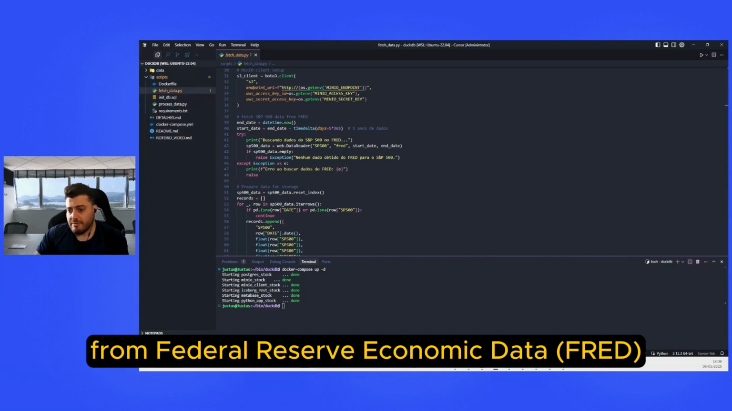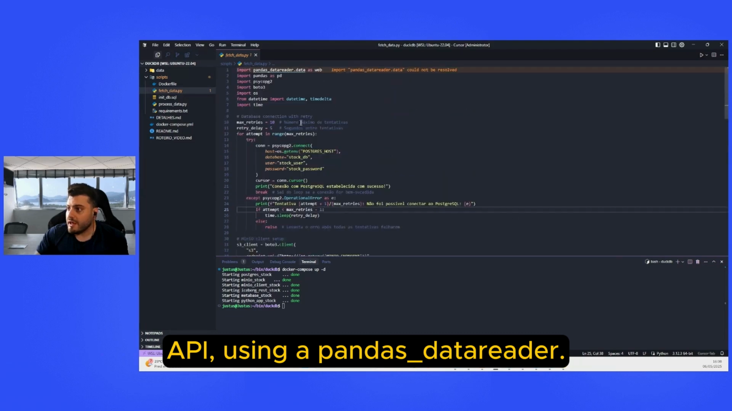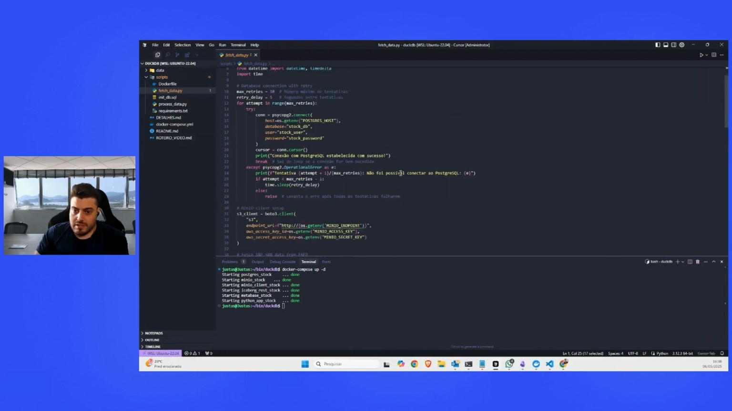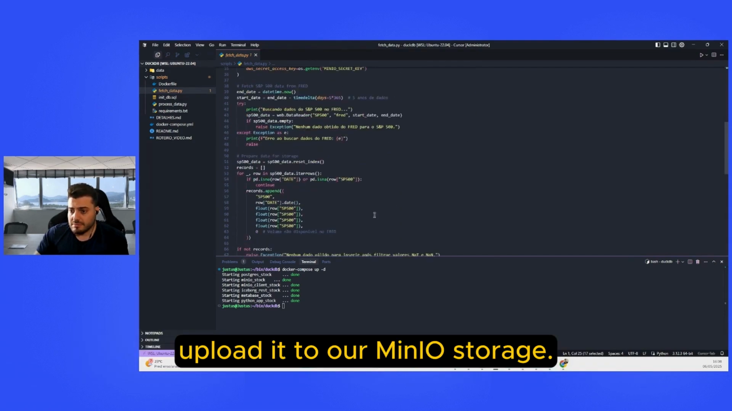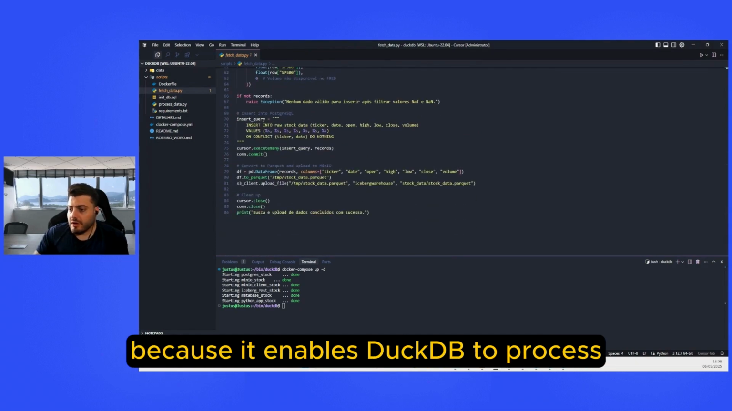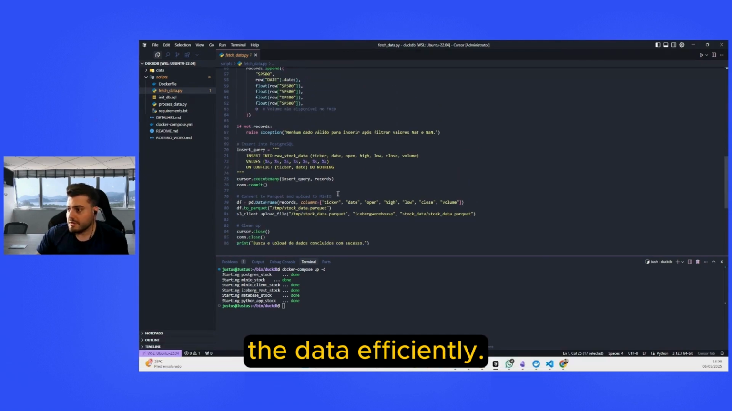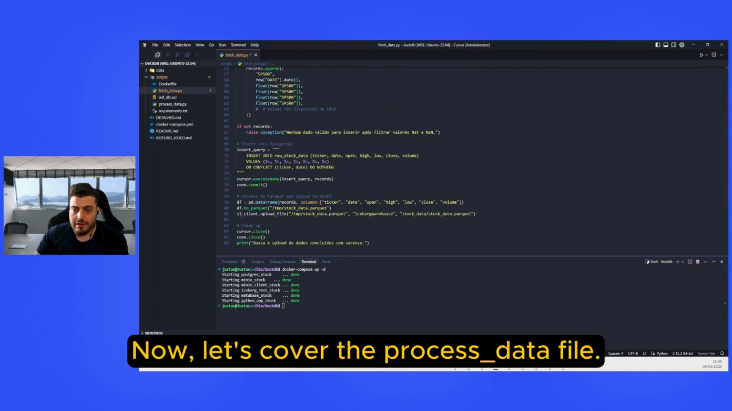from the Federal Reserve Economic Data, FRED API, using a pandas data reader here. And after processing, we save the data in Parquet format locally and upload it to MinIO storage. So the Parquet format is crucial because it enables DuckDB to process data efficiently. Okay, this is the fetch data.py. Now let's cover the process data file.